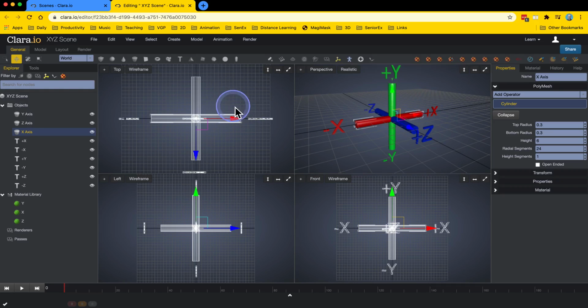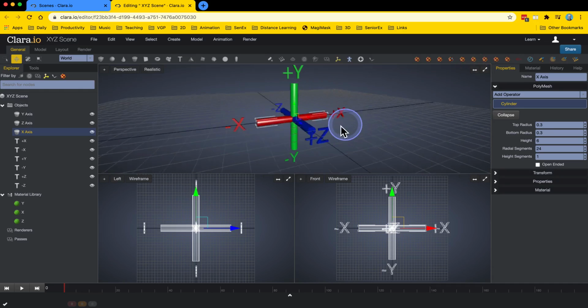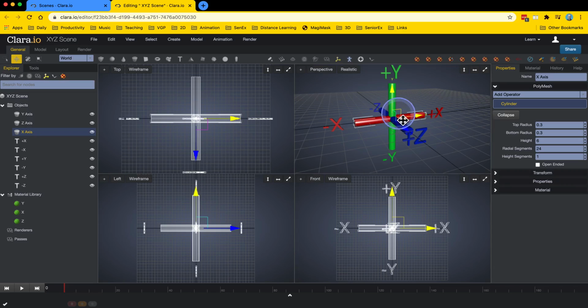And maybe I didn't want to see this view. Maybe I wanted to see the perspective view. So I would just do the same thing, and you'll see now they're combined, and so I have a wider perspective view, and I can bring them back.